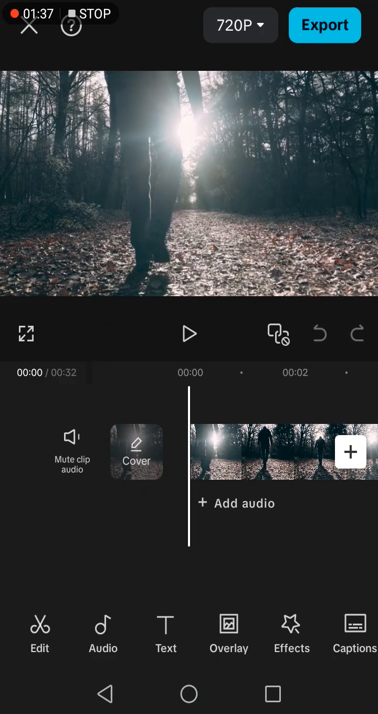Yes, so this is what your CapCut interface actually looks like. Now I'm going to be explaining all of this in a second, but I just want you to know that this is how your CapCut interface looks like.